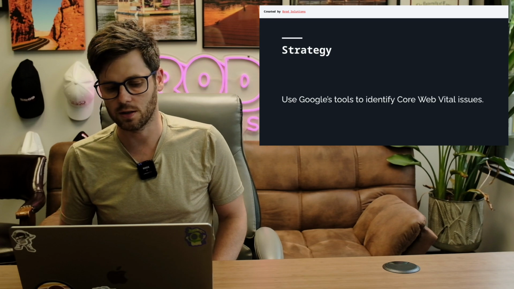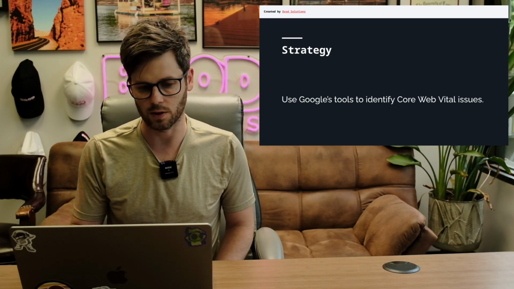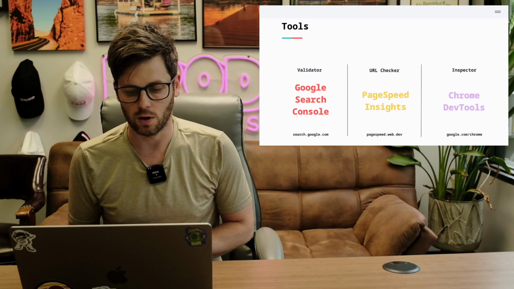Our strategy today is to use the Google tool set to identify the Core Web Vital issues specifically. So we're going to run through each of those. That looks like Google Search Console, which is the validator and the record keeper of what's actually going on with the Core Web Vitals and the reporting on that. Then we can use a URL checker and run a PageSpeed Insights and get real-time results. And the latter here is using the Inspector tool on Google Chrome, which is in the DevTools section.